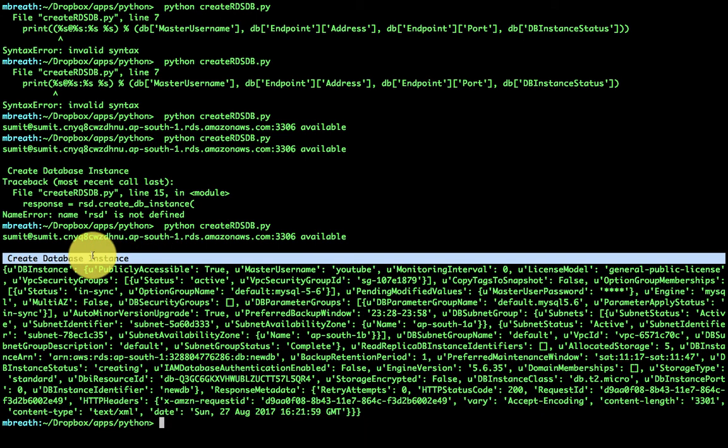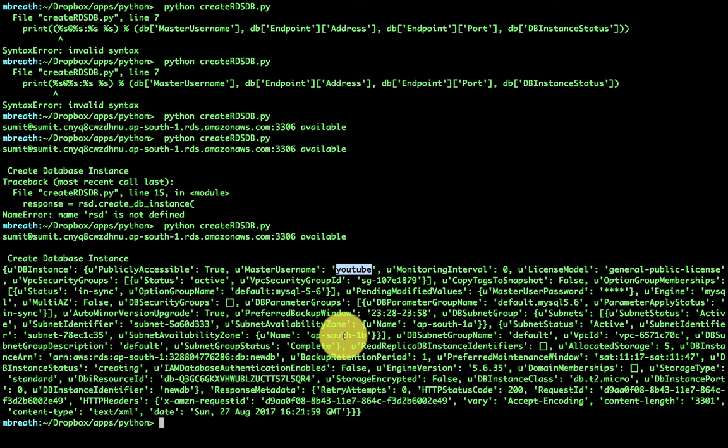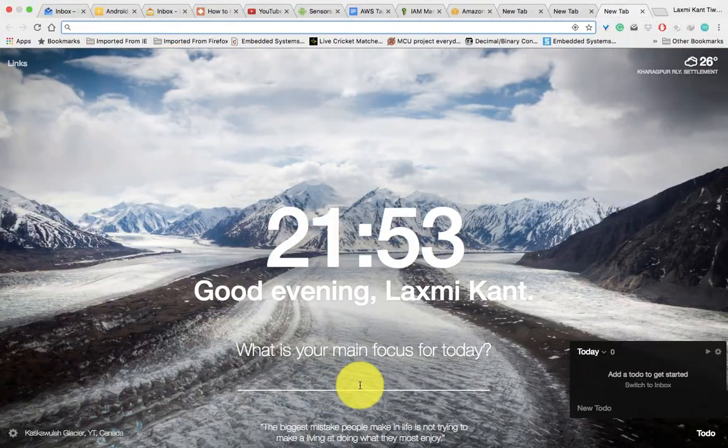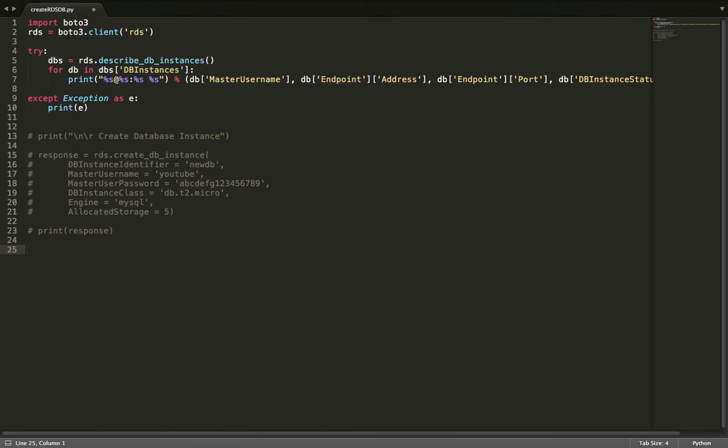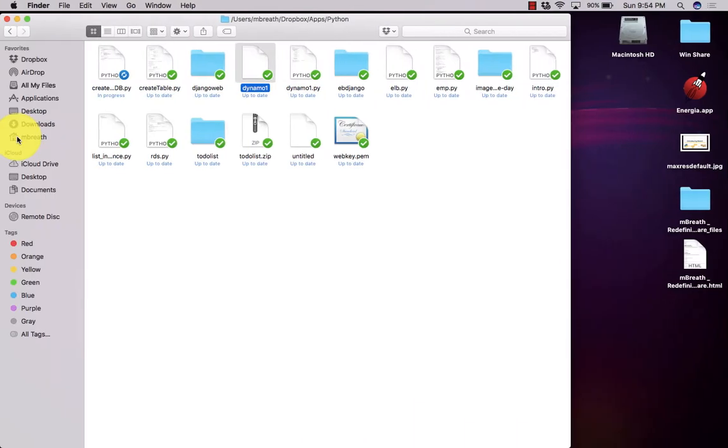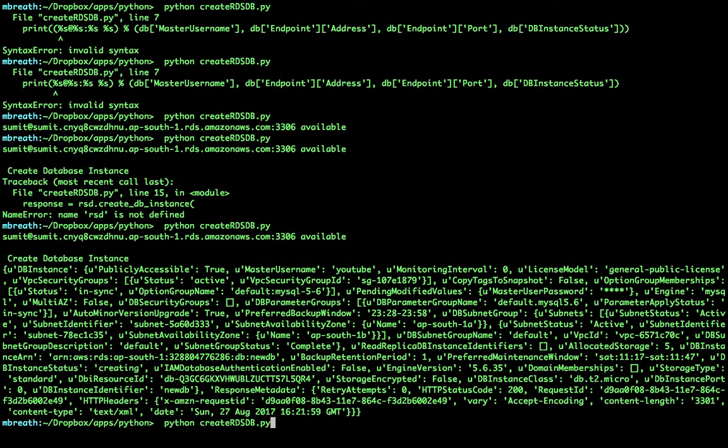Okay, so the DB instance has been created. You can see the master username YouTube has been created, and another master name was Sumit. So there are two identifiers, the username YouTube and Sumit. Now let's comment this out, since the database has been created and I don't want to create one more time if I run this file. So I have just commented that portion of code. Now let's run this one.